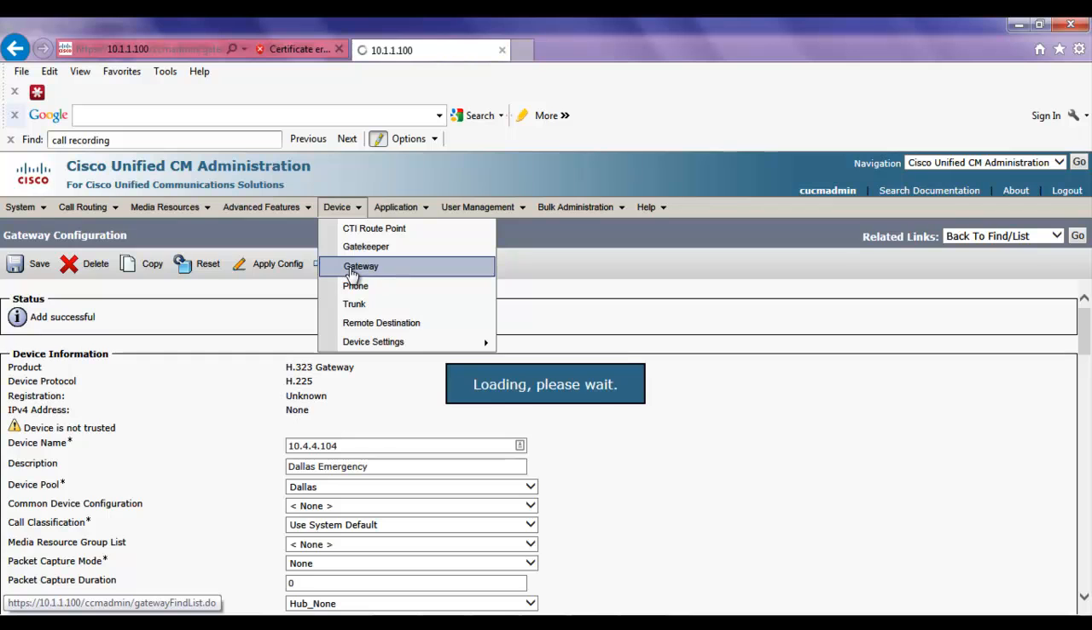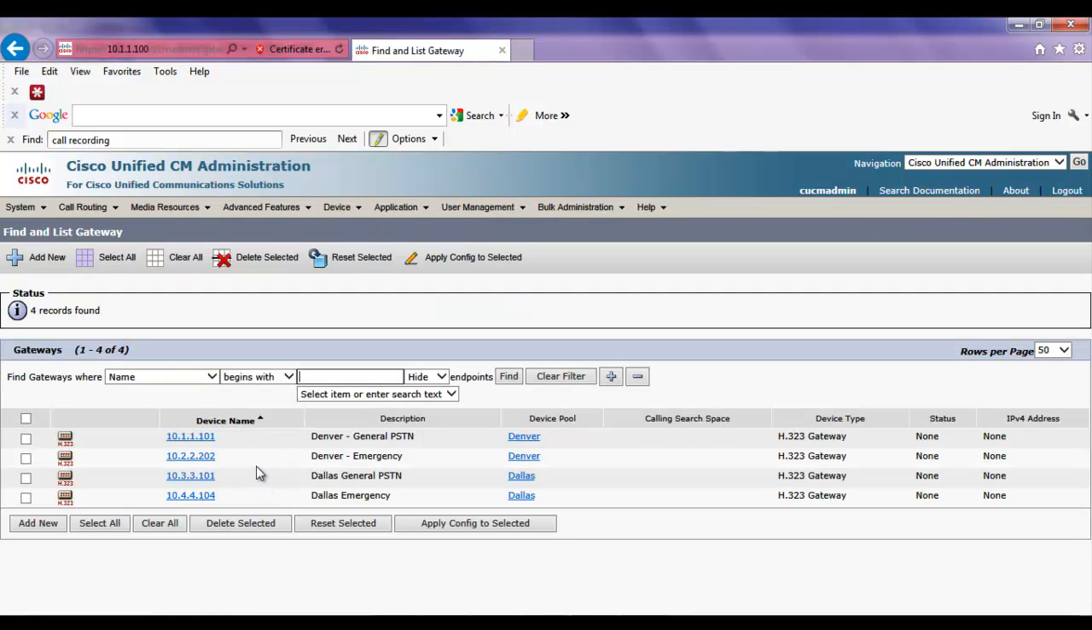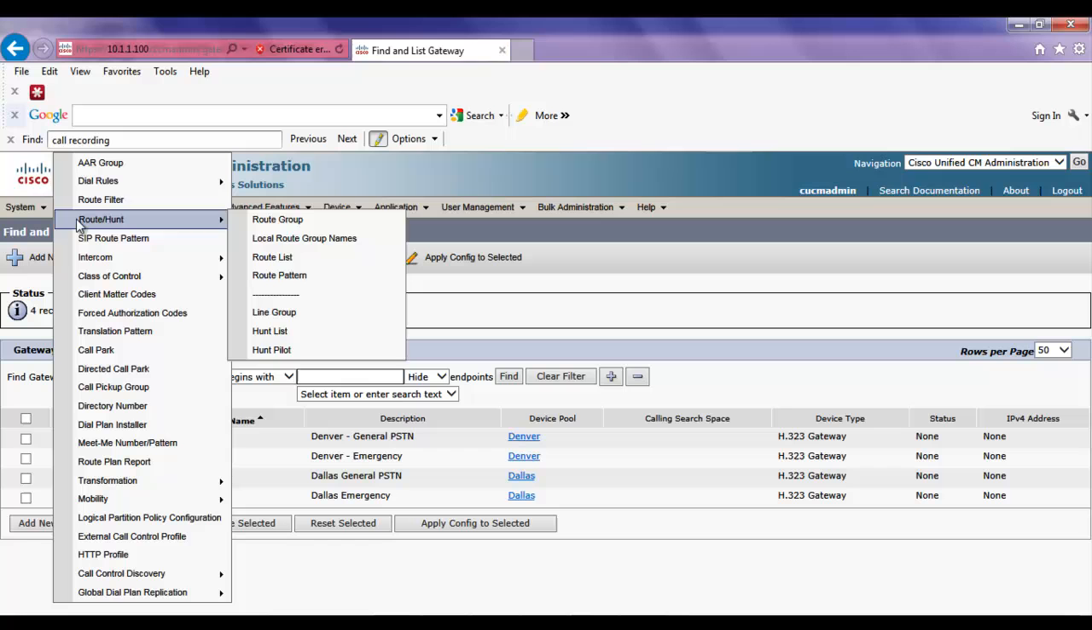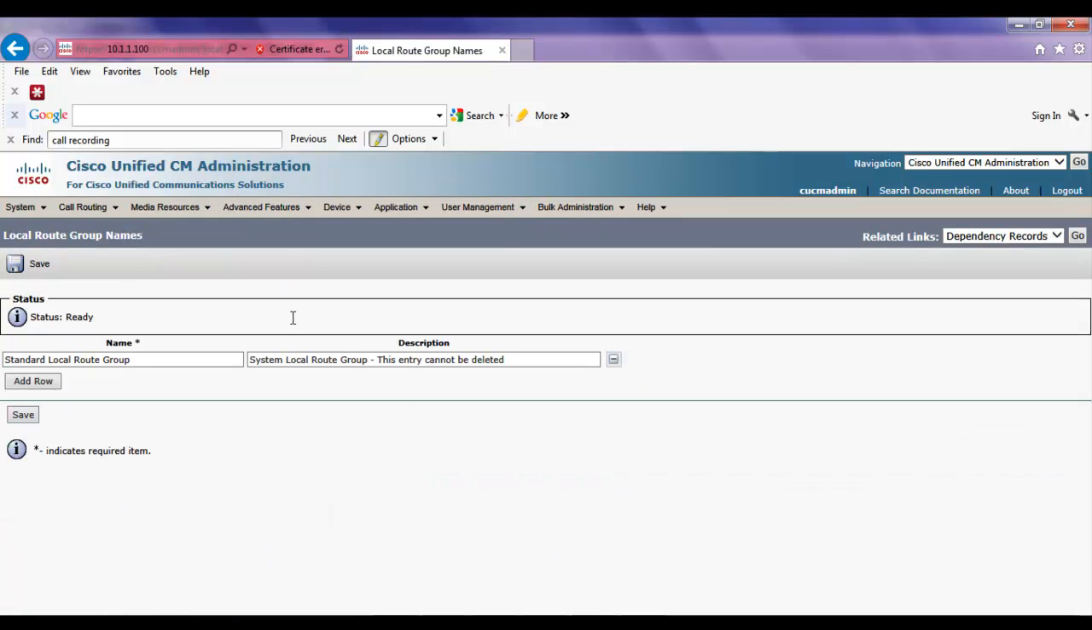And what I want to do is create minimal route patterns. And that's what the local route group feature allows administrators. Notice under route hunt, route group, we have local route group names. Now, these are labels. This is the new feature, and I want to show you exactly how it works, but you're not creating route groups on this tab. You're creating labels, and that's all that this is.